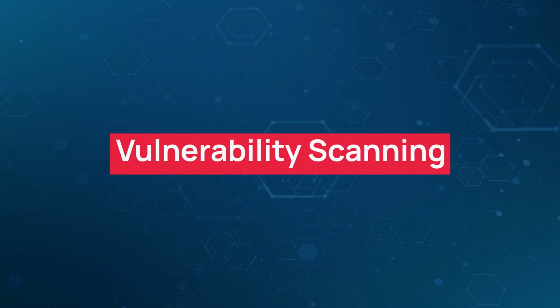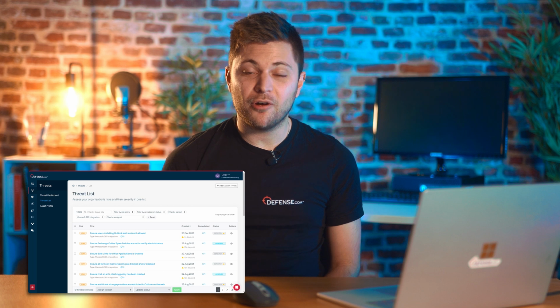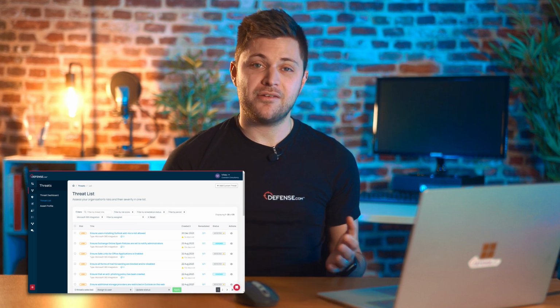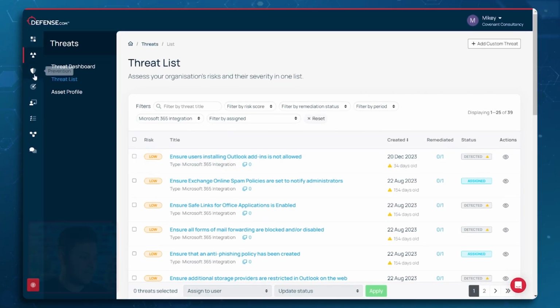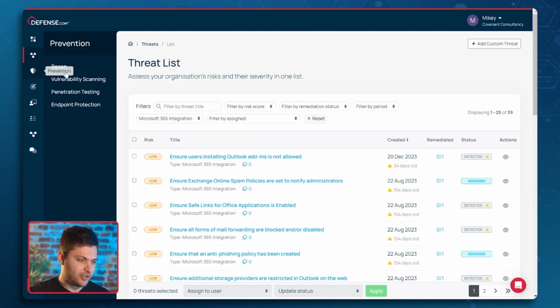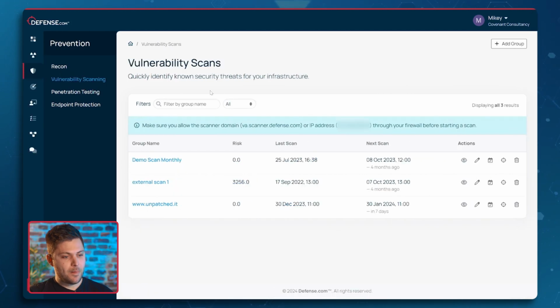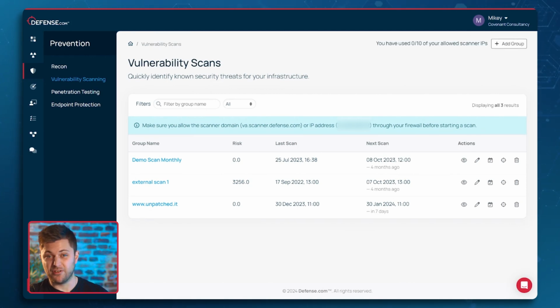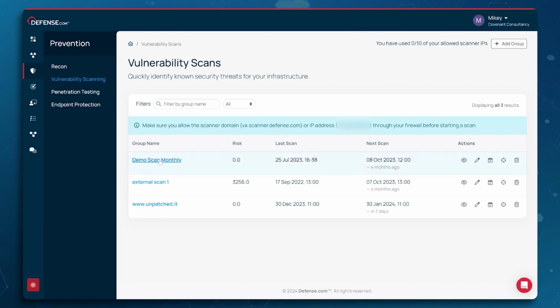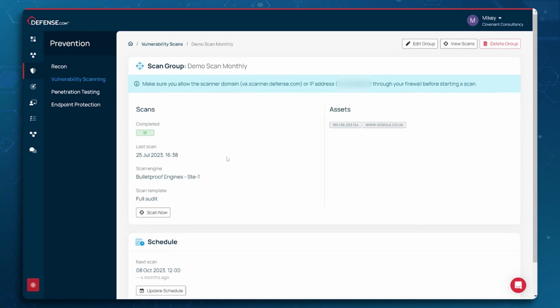So number three is vulnerability scanning. Now with defense.com, you can do both external and internal scanning. It's really easy to set it up. We're going to go to prevention again and vulnerability scanning here. Now there's a button up here on the top right where you can add a group of IPs that you would like to scan, but for the purposes of this, we're going to show you one that's already in action. So I'm going to click on our demo scan here. And this is one of the scan groups we've made earlier.